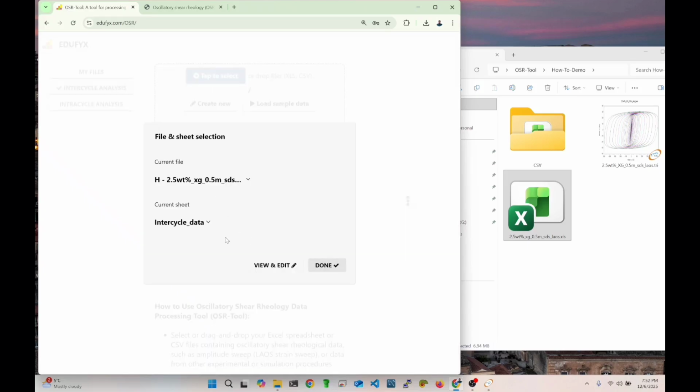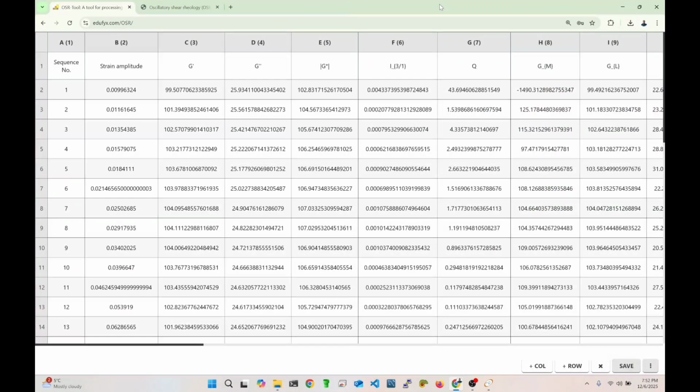Here, only one sheet is generated, called intercycle data. Let's view what is inside. You see that we have the sequence number. Each number, like this number 1, is one oscillation at some specific strain amplitude, and another oscillation at another strain amplitude. These are data obtained for every cycle, for example the G prime and the G double prime. At this strain amplitude, this is the G prime that has been calculated, and this is the G double prime. At subsequent strain amplitudes, this is the G prime, G double prime, and so on.